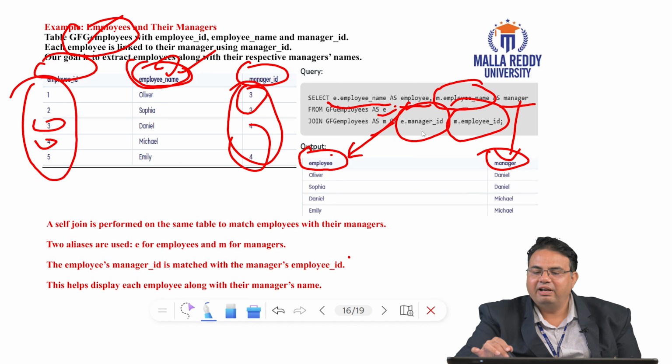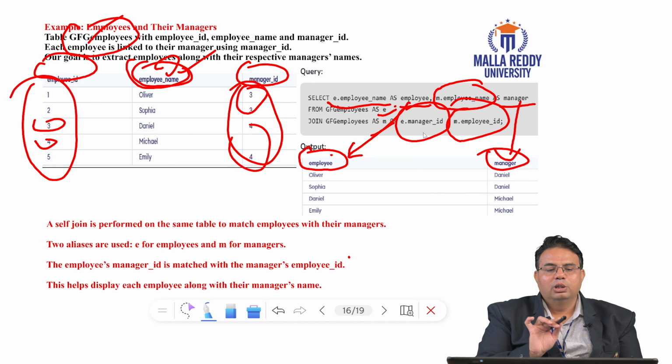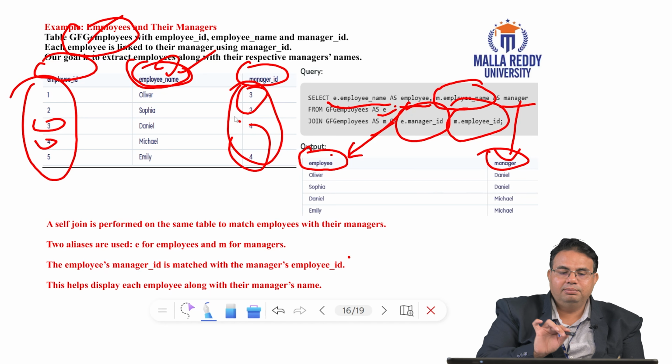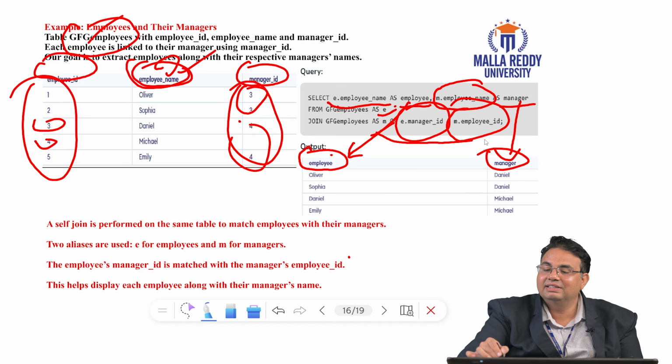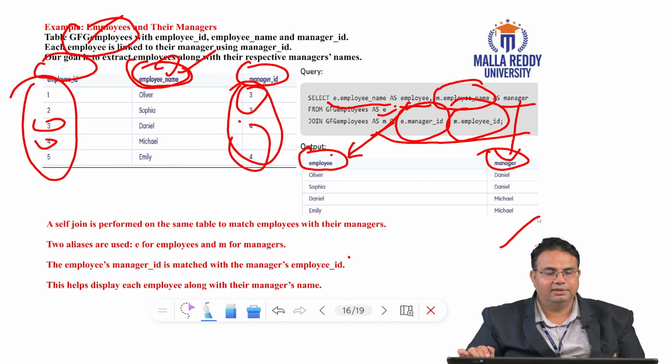Okay, and here I have specified the condition E dot manager ID is equal to M dot employee ID. So here we can see matching values are there in these 2 tables, 2 columns. So that is why you are able to write this condition. Okay, so of course this is fine, but understanding this output also matters.